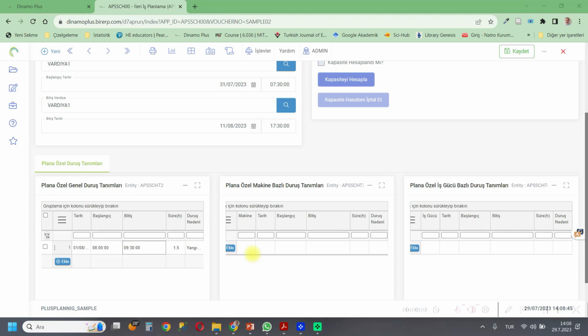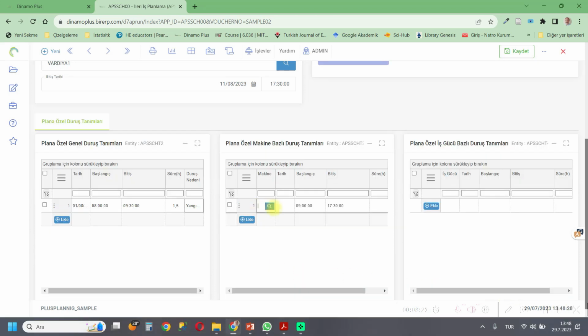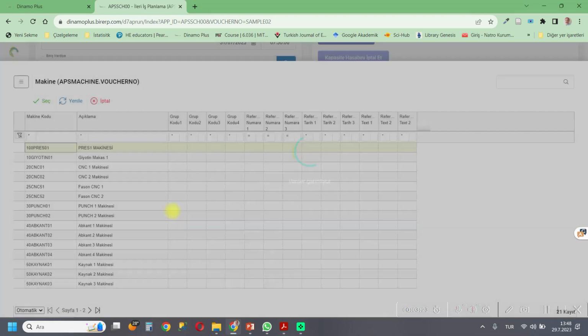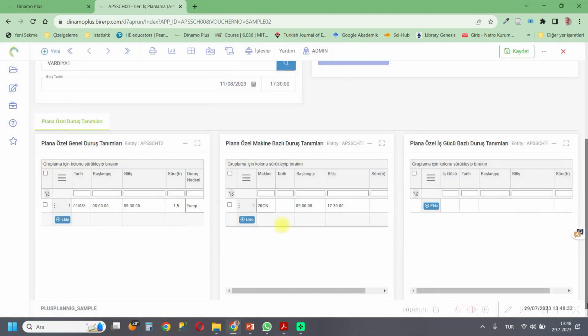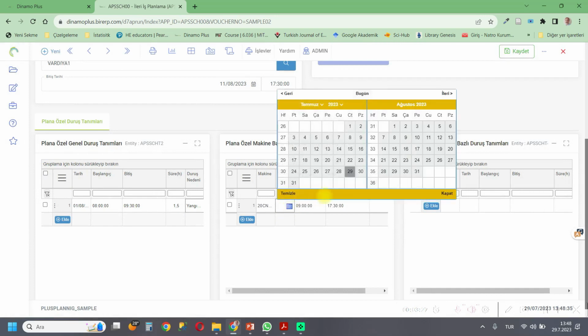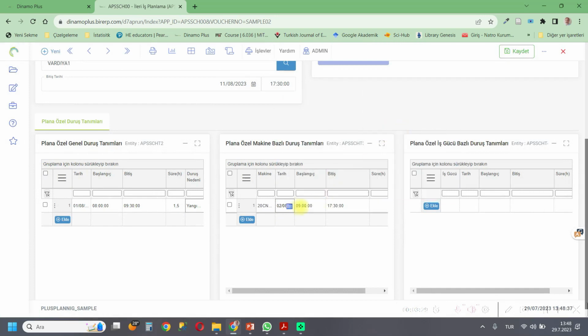Next, let's define the downtime due to the scheduled maintenance on the machine with code 20CNC01. August 2nd, Wednesday, between 8 o'clock and 9 o'clock. Let's assume a scheduled maintenance for 1 hour.